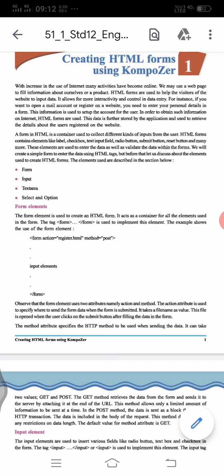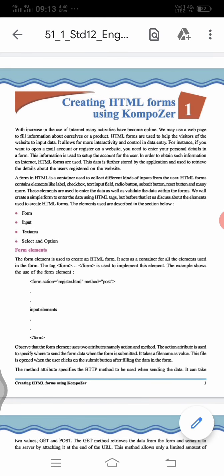Now in HTML, before that, let me know, have you already made a form? You have not made a form, but you have filled a form. Like a Google ID, right? You all have created a Gmail account, for which you have to fill a form.